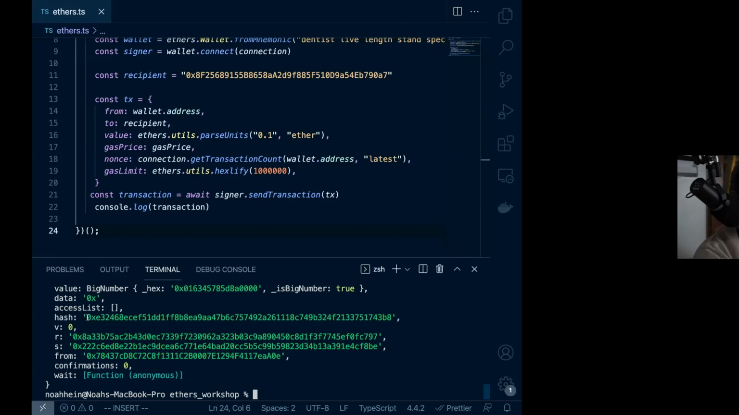What I want to show y'all is this hash right here. And so we are going to go over, share again.